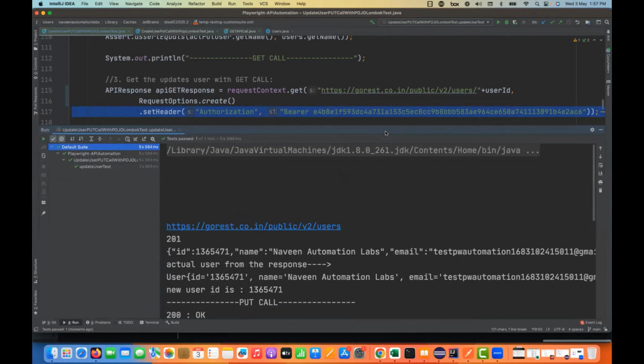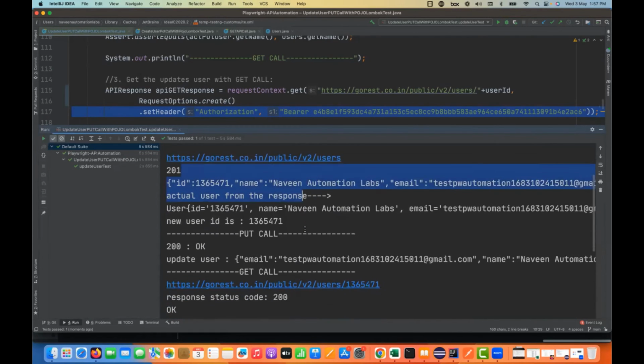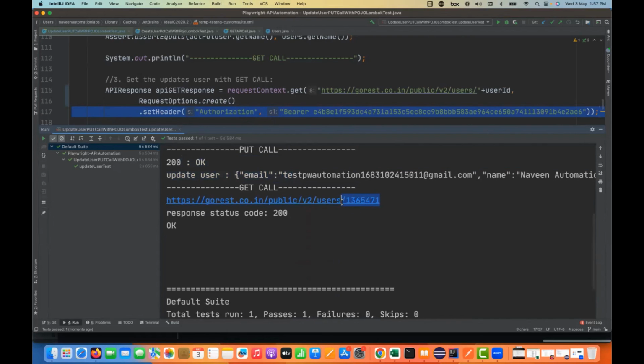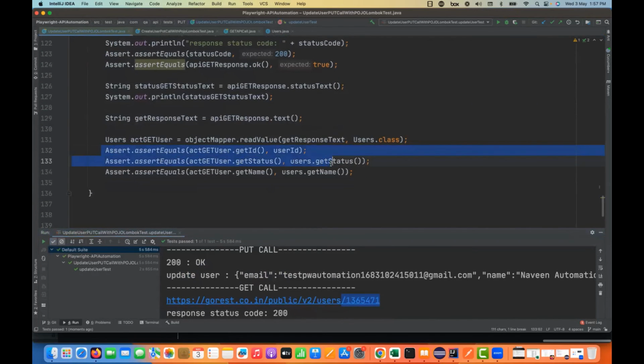Now it's absolutely good. So here you can see that, first of all, with the post call we are getting a new user. With the put call, we have updated the user. And with the get call, when we append the user ID, we are getting a 200 response code. And all the assertions are getting passed here. Perfect. So this is absolutely working fine.